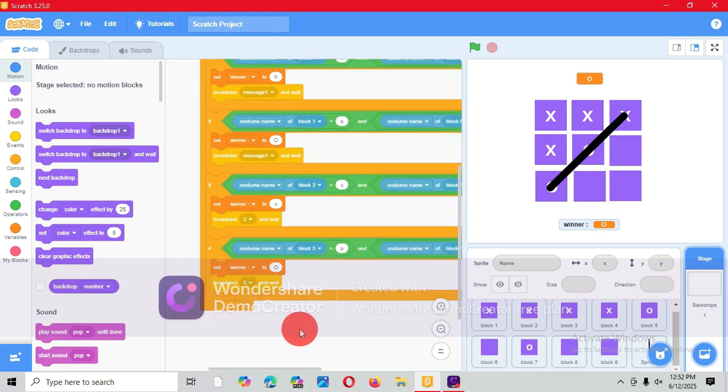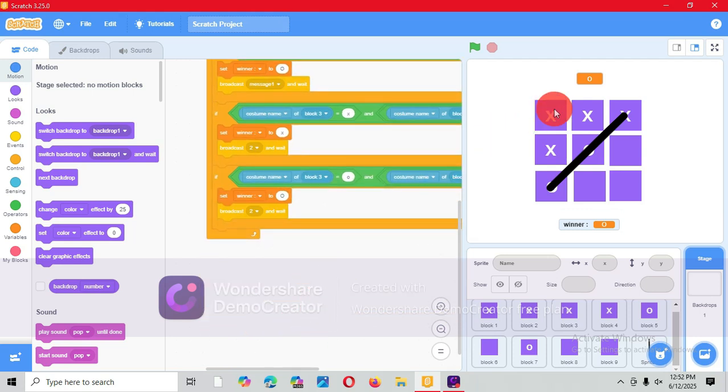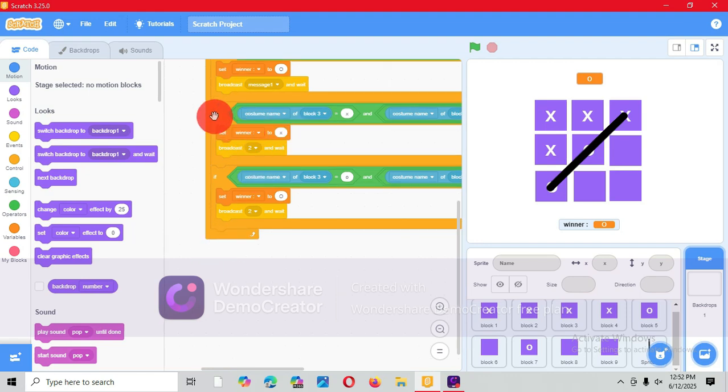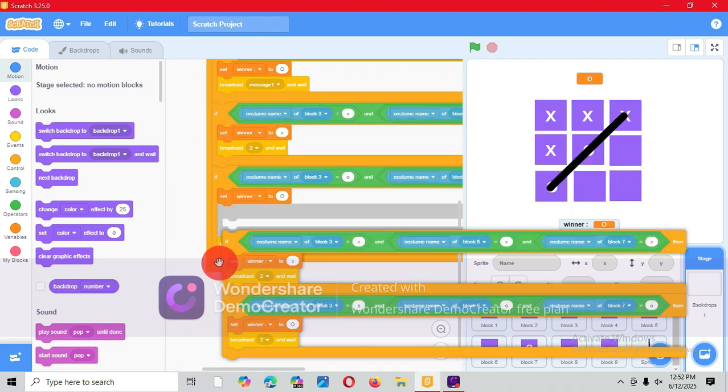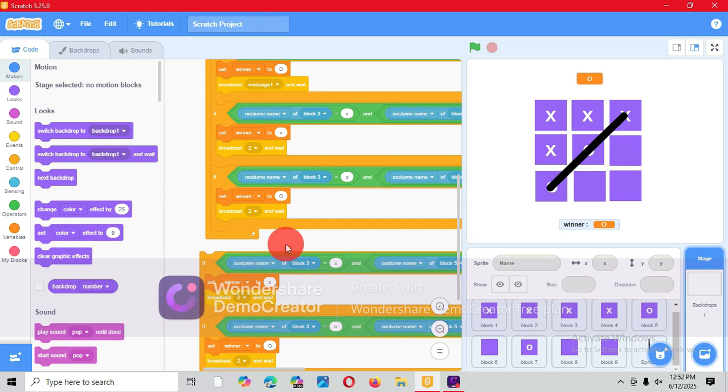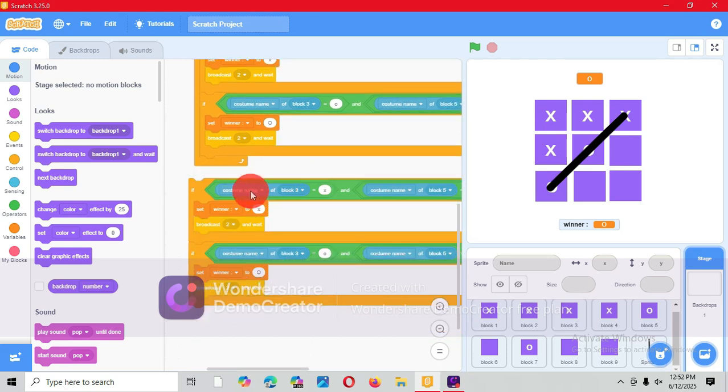So we'll just complete that, and I'll show you for one, then you can do it for this and this and this and this. I'll just not waste your time right there. We'll just duplicate this. So we got our 2 blocks, costume name of block. So what we're going to do is 1 4 and 7.